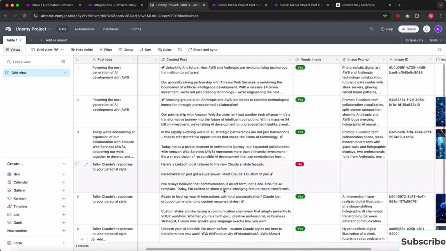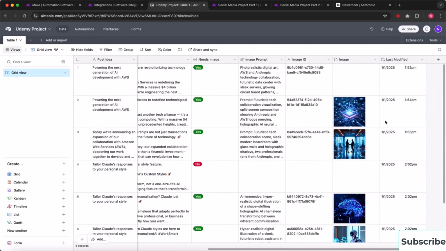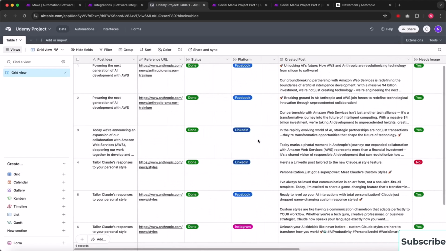We've also got a column here which will show you the post that's been created. And we've also got a column here where we can define whether or not we would like an image created. And once we've got that, we'll go off and get an image prompt, and we'll use a tool called Fal AI to go off and create the images based on the image prompts. So that's Airtable, and I'm going to very quickly show you what we're going to go through in make.com.